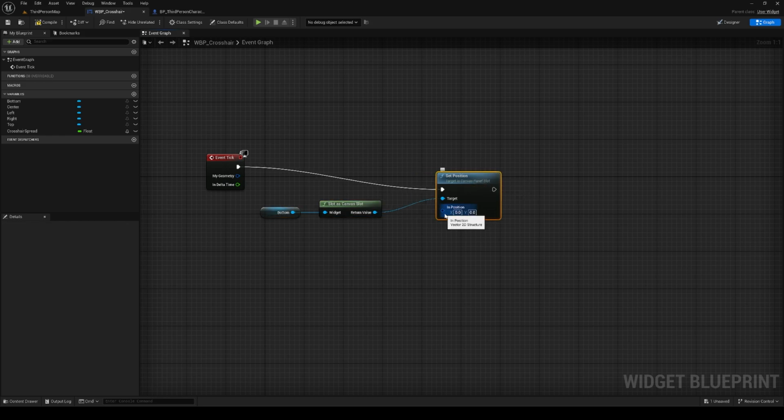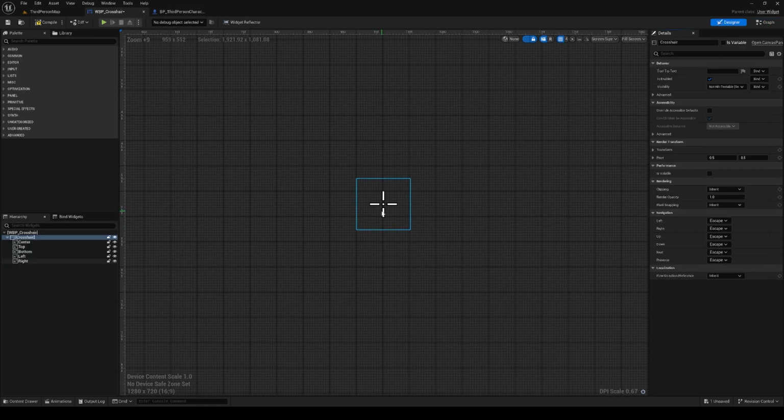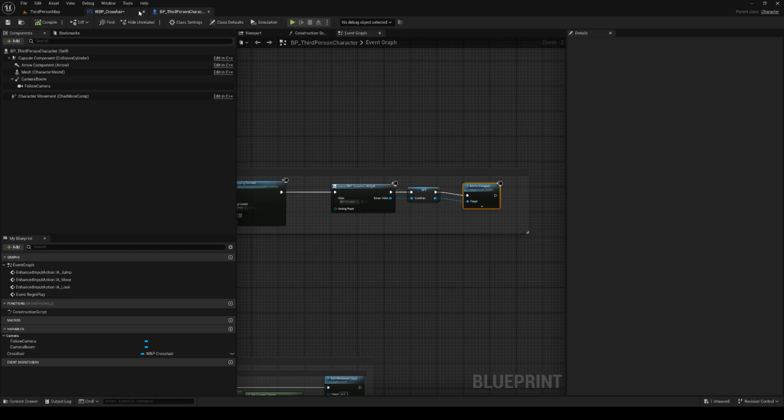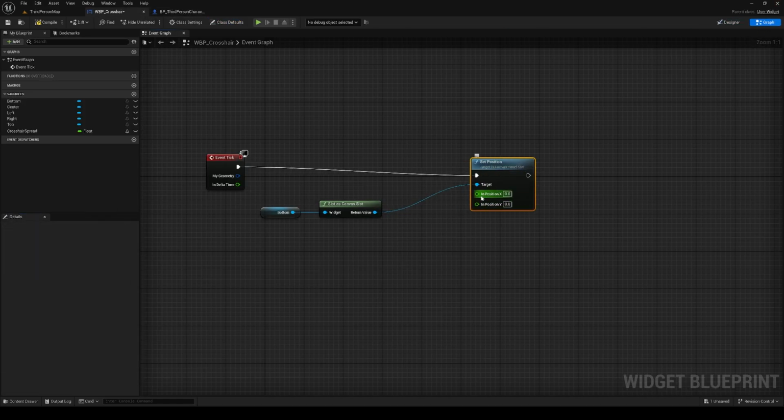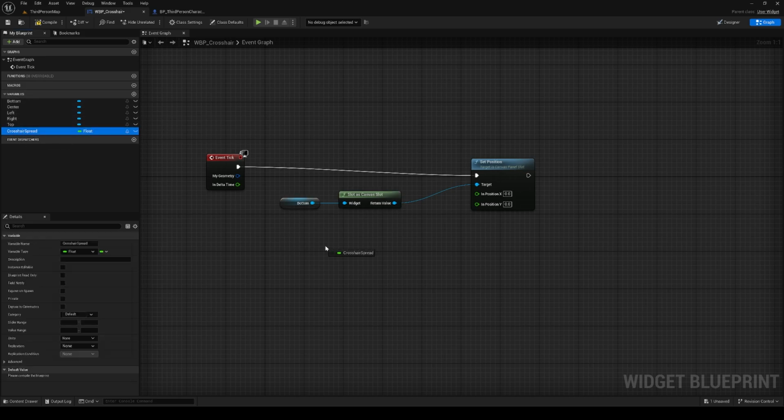And in the position we can just split this because we don't need that in X direction, right? Because the bottom will just move in the bottom and top will move on the top. So we don't need them in X. So I'll just leave the X in the graph 0, and in the Y I can put the crosshair spread, which I made as a variable. Get this and put it in the position.